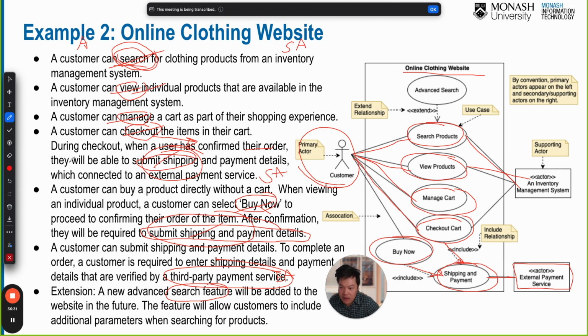I think during the checkout, I don't know. During the checkout, a user has confirmed their order. They will be able to submit the details, which connect to an external payment service. I would say that checkout has to be this line rather than that line. That's not right. Checkout connects to the external payment service, and same to this one. To complete, the customer is required to submit shipping details, and payment details are verified. That's why we have this line.